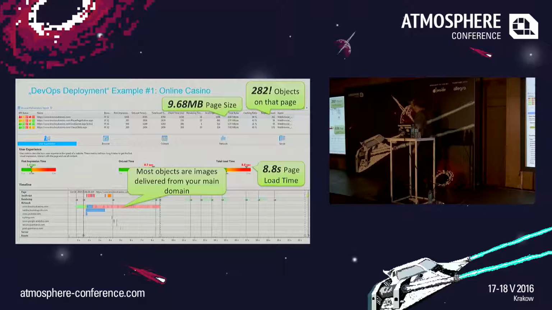So I looked at this new deployment and I said, if you're going to let this deployment out, then you're forcing all of your users that are going to your online casino to download almost 10 megabytes of content, 282 individual objects, that's JavaScript files and images. It takes about 9 seconds to load. That's beyond everything that the industry sees as fast.